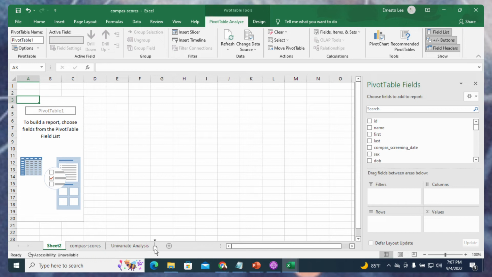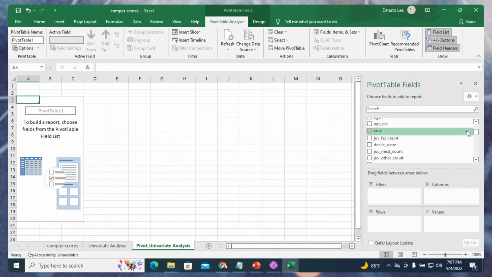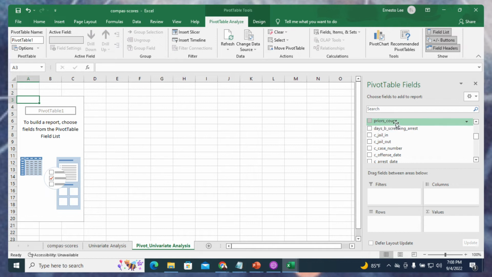I like mine to be organized, so I'm going to move my sheet 2 over here at the bottom. And I'm going to rename this sheet 2 to pivot univariate analysis. Okay, so what I like about pivot tables is that I can do a univariate analysis on categorical data and numerical data as well.